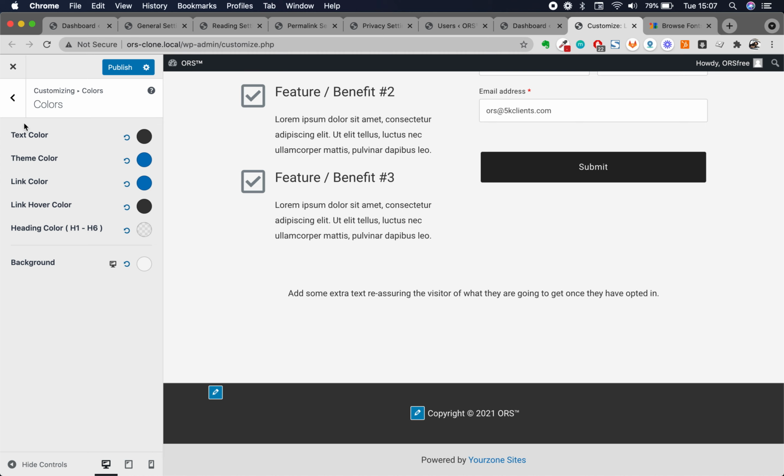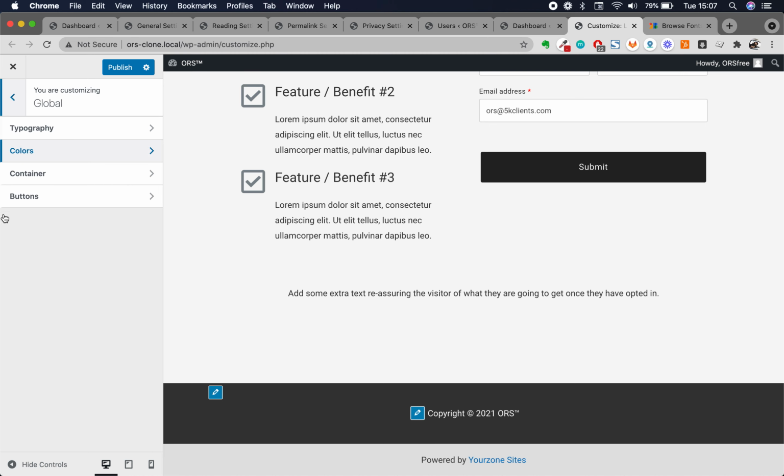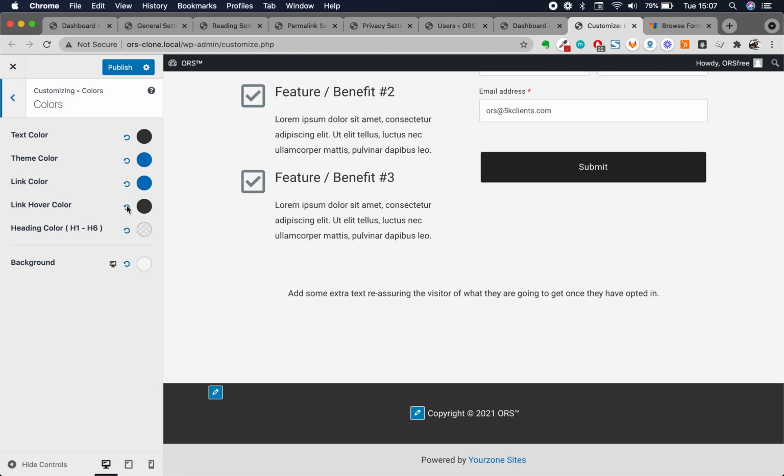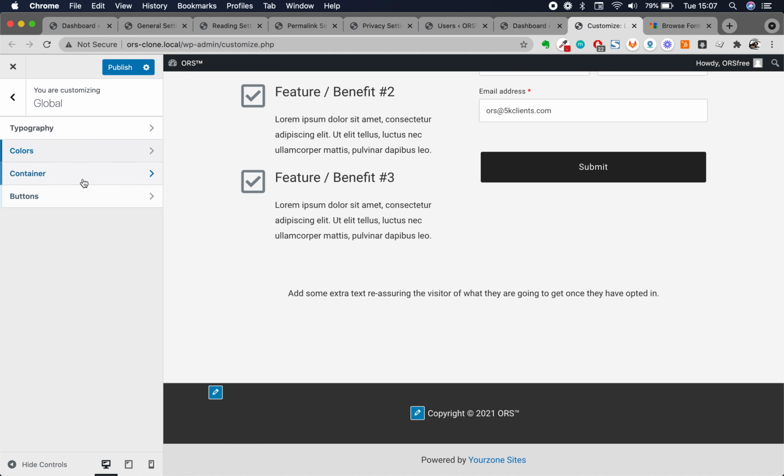As I said, don't waste too much time on this. This is only if you already have a brand. Just use your brand colors here. Otherwise, don't waste too much time on it. Just choose maybe a color that you like, and then let's go ahead.